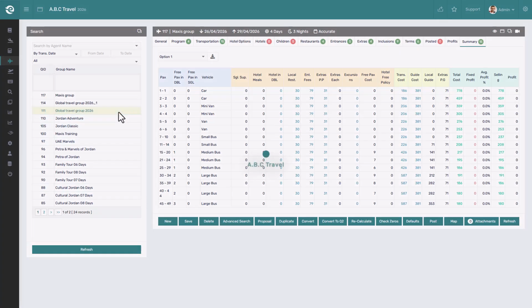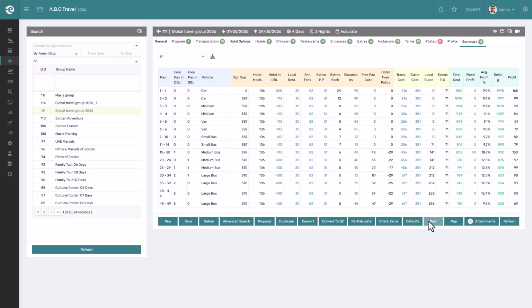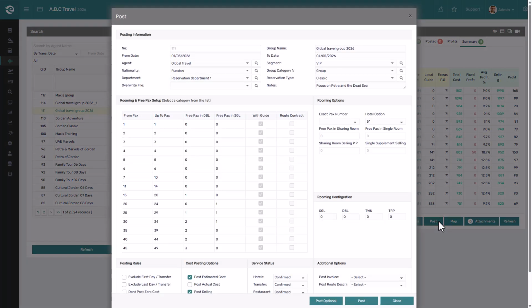The main purpose of this option is to convert the quotation into a reservation file. To access it, simply click on the Post button from the toolbar. Once clicked, a pop-up window will appear, and here we will define how the quotation will be transferred into the reservation system. We start with the Posting Information section.